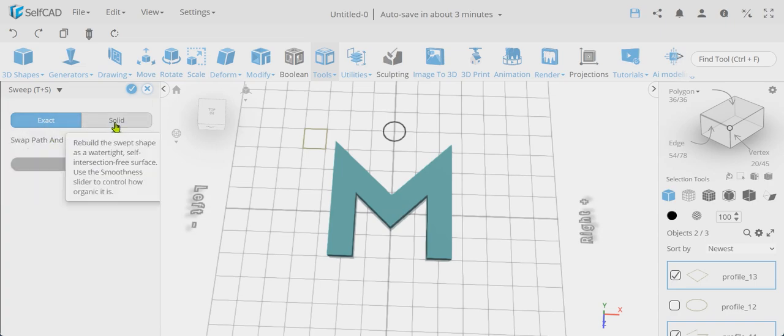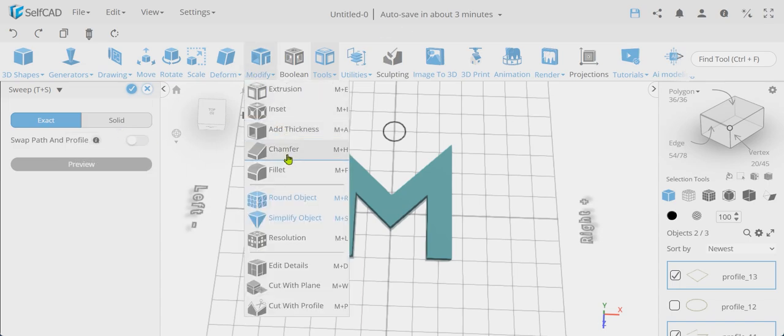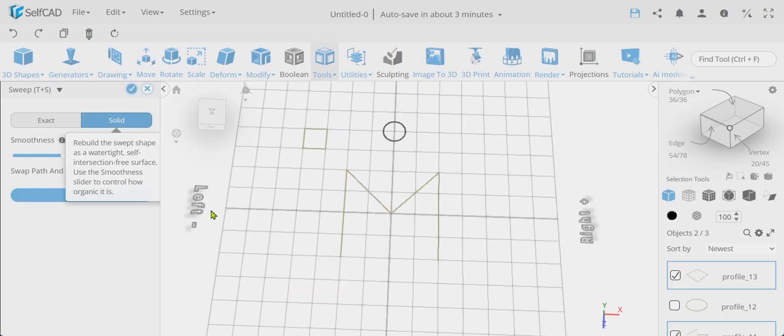The biggest addition is Solid Mode, which is one of the newer solid modeling features introduced in SelfCAD. Similar solid-based functionality has also been added to tools like Chamfer, Fillet, Add Thickness, and several others. Select Solid and click Preview.